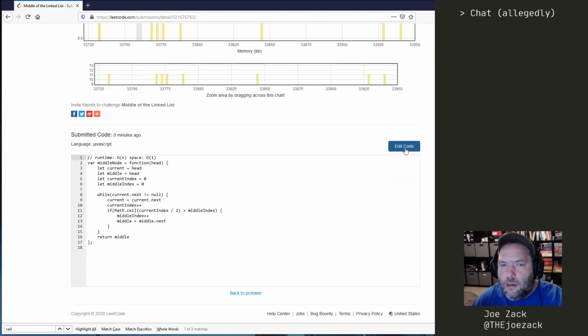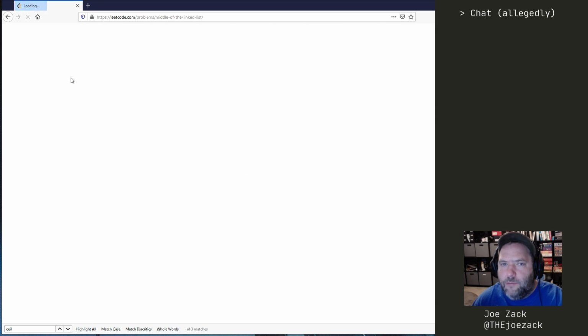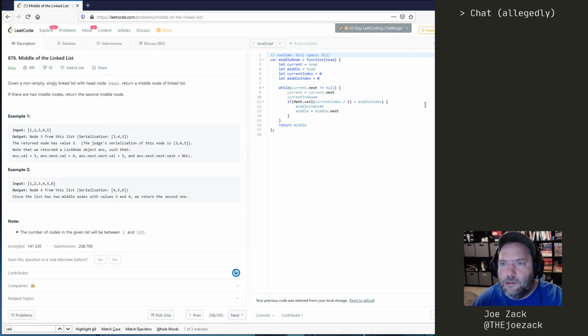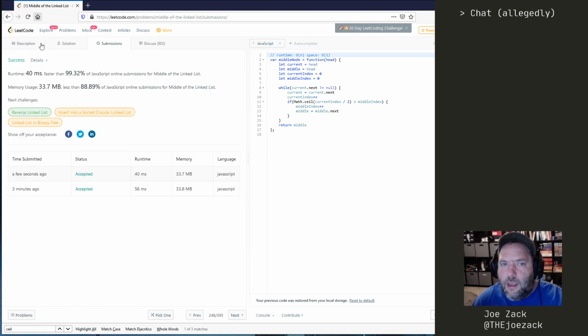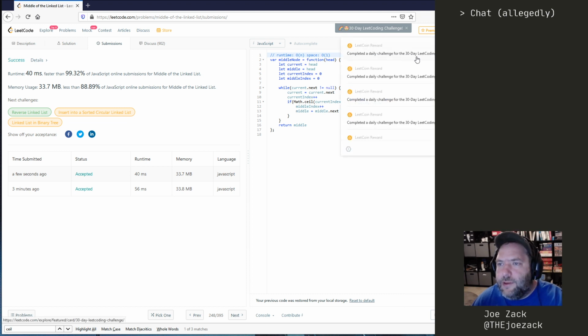Alright, I'm happy with that. I'm going to go ahead and run it over here just because I like to see the numbers. Okay, faster than 99.32% of JavaScript solutions. Heck yeah. Memory usage also was very low, and we could trim that up. So I'm happy with that. I got my points for the day. Choo choo. Alright, that's it.